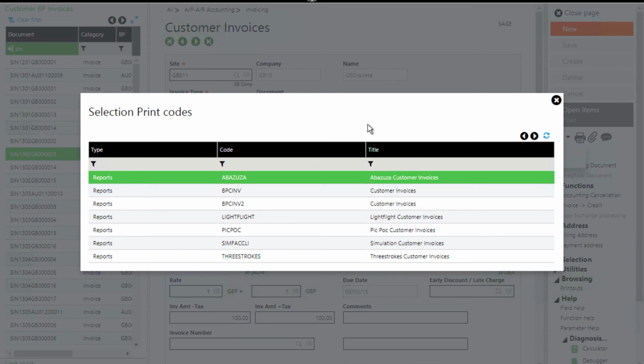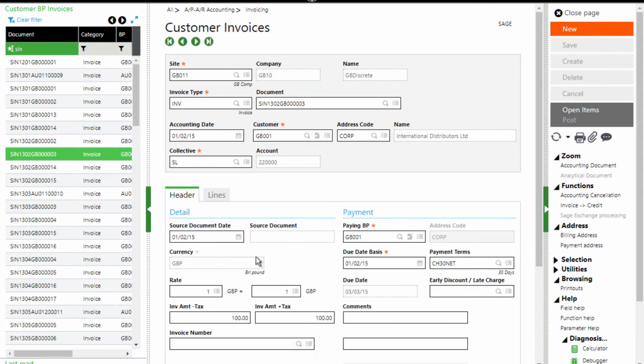In the window that pops up, we'll see that there are actually now 4 new invoice layouts in the system, and we can select any of those 4, either from the Abazusa, Light Flight, Pickpock, or 3-Strokes template. We'll go ahead and select the 3-Strokes template.